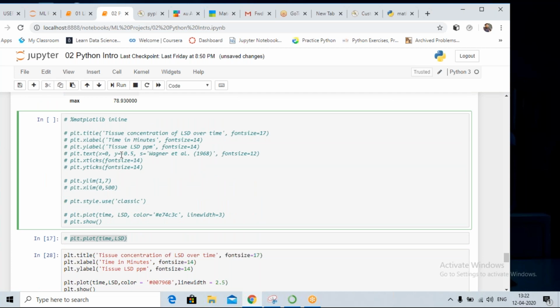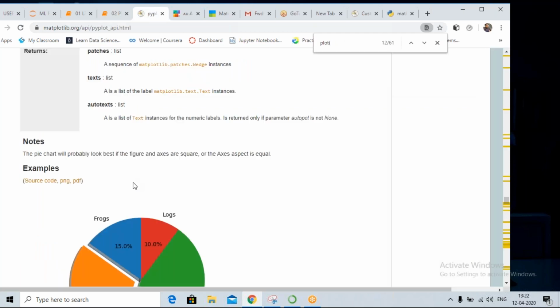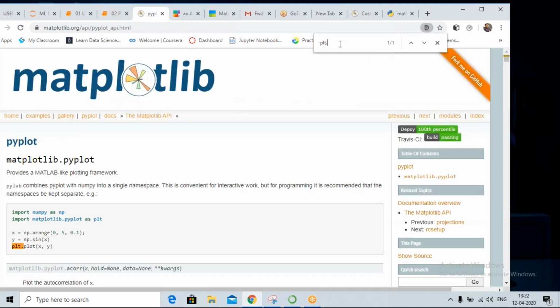Also, I can add more functionality to it. There is another thing which is called plt.text. If you go up here, you will find it. Let's say plt.text. Hang on. plt dot, or it was there.